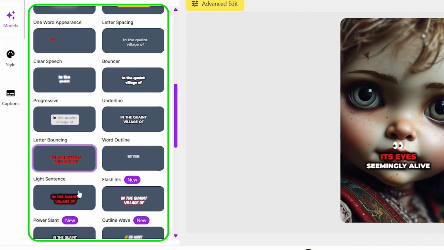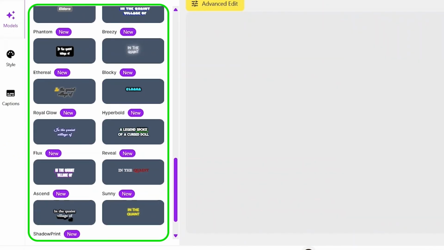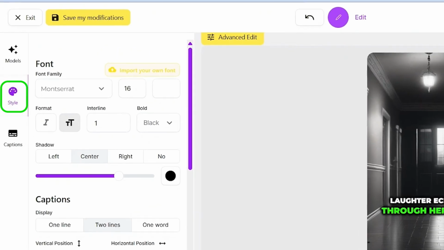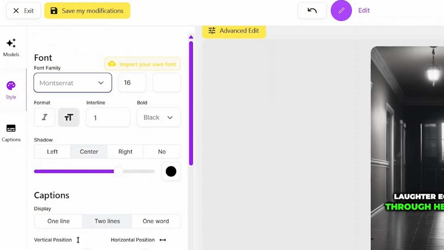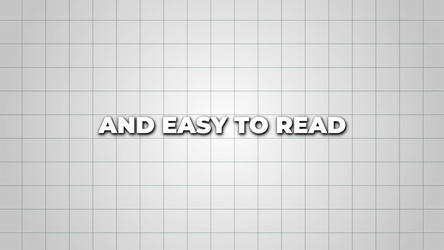There are tons of ready-made caption styles you can try to make your video more dynamic. I found one I really liked, so I'm sticking with that. In the Style section, you can change the font, size, and alignment, or even highlight a specific color in your captions to keep things clean and easy to read.